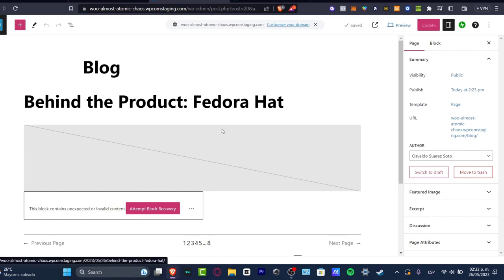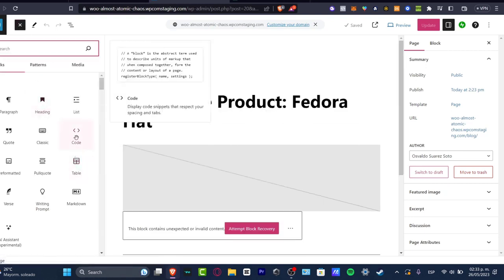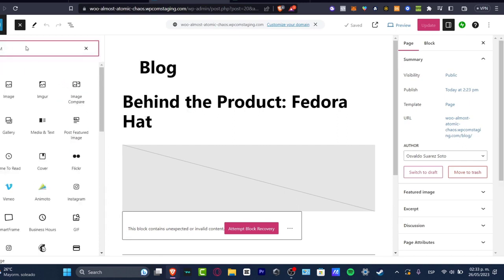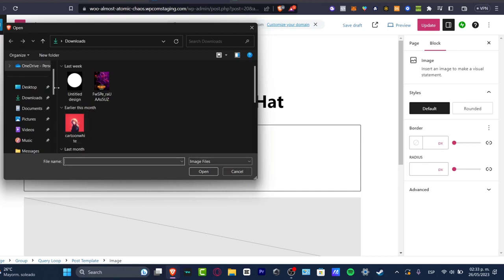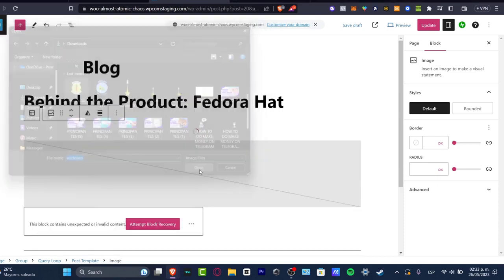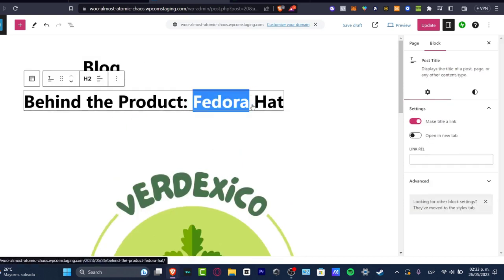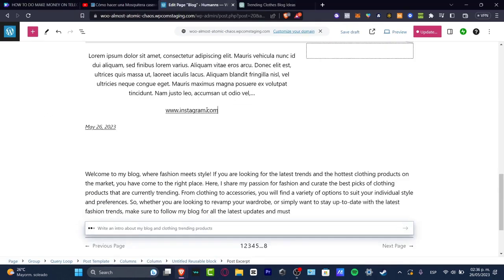So what I wanted to do is to hit plus, and let's say that I wanted to add a new image. So I'm going to go into search. Let's go for image. Here it is, and I just drag and drop since this is an actual block. So I'm gonna go with upload, and I choose my file. I hit open, and let's go with behind the product. I of course click here, and I'm gonna input, let's say for example instagram.com.